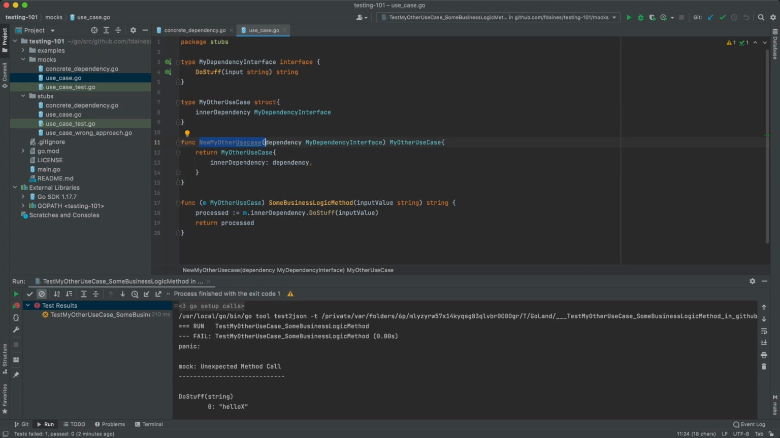It's very similar to the requirements for the stub doubles, and our business logic method receives an input value, does some stuff using our dependency, and returns the processed value. Okay, so what can we do in the tests of these methods to mock this dependency?